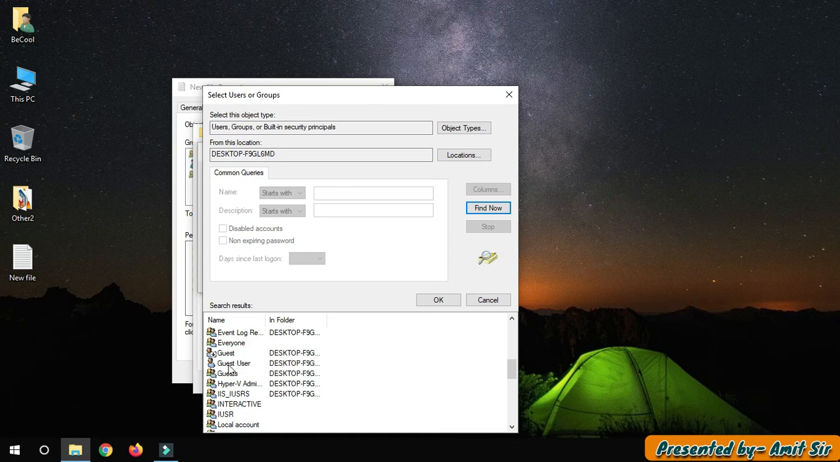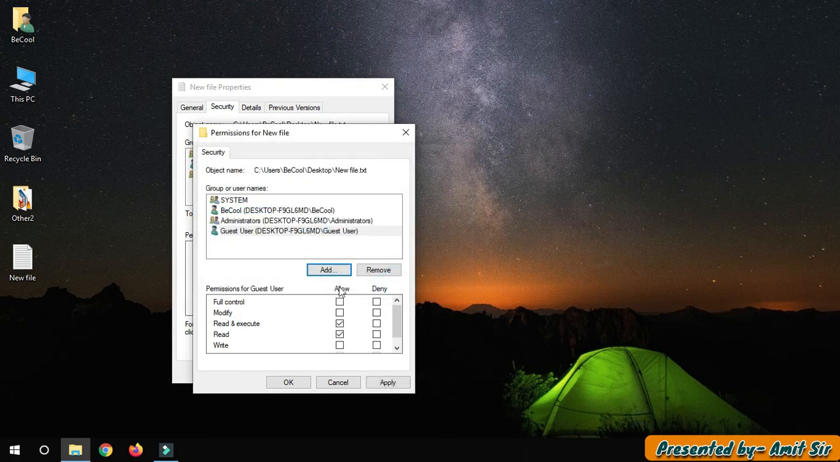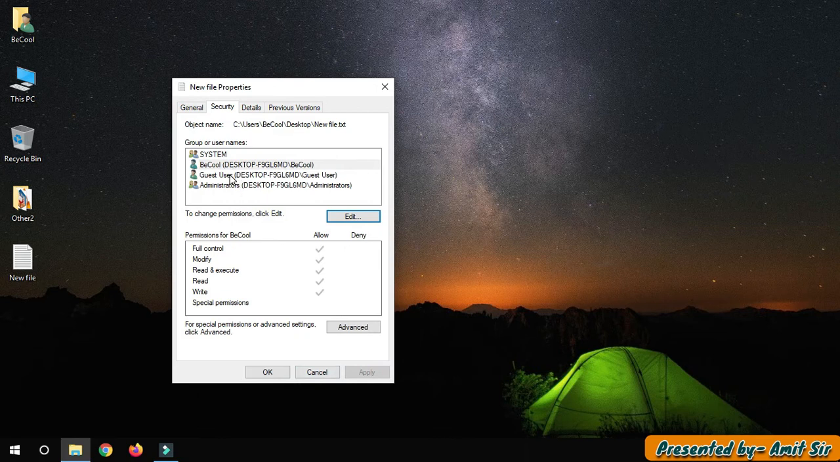Okay, we have created guest user, so I am selecting guest user and click on OK. The whole path now. OK. So now guest user is selected with two permissions, read and execute and read option. Click on apply. OK. Now you can see one more user is added, guest user with having these two properties.